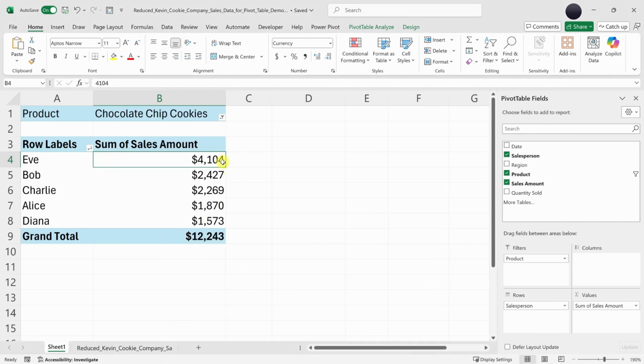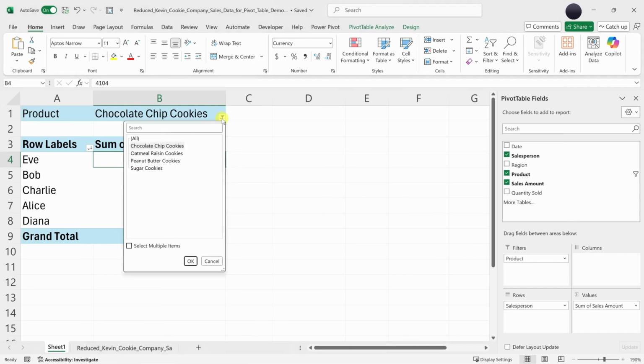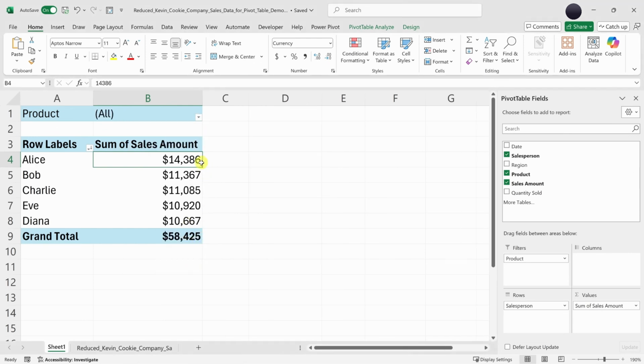Interestingly, Eve sold the most chocolate chip cookies. To remove this filter, I'll click the drop-down again, select All, and then click OK to see the total revenue once more. If I want to completely remove the filter, I can drag it out, just like we did with the region field.